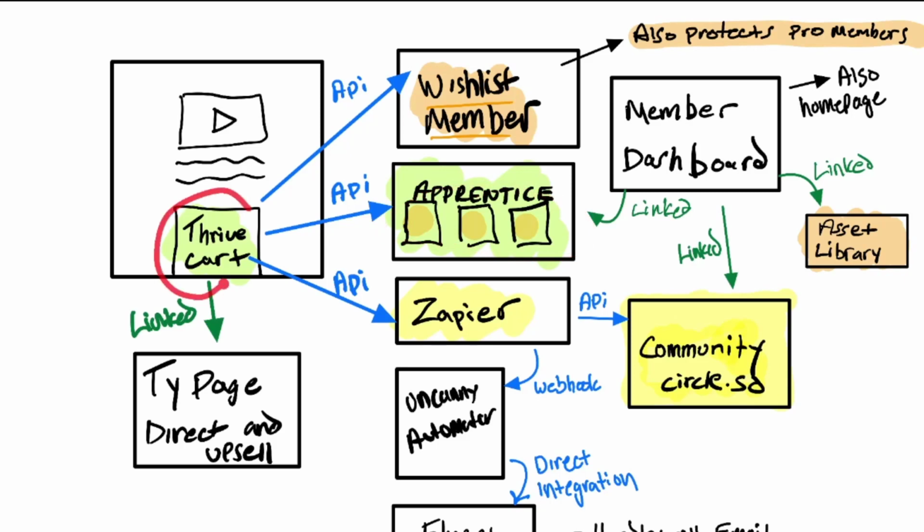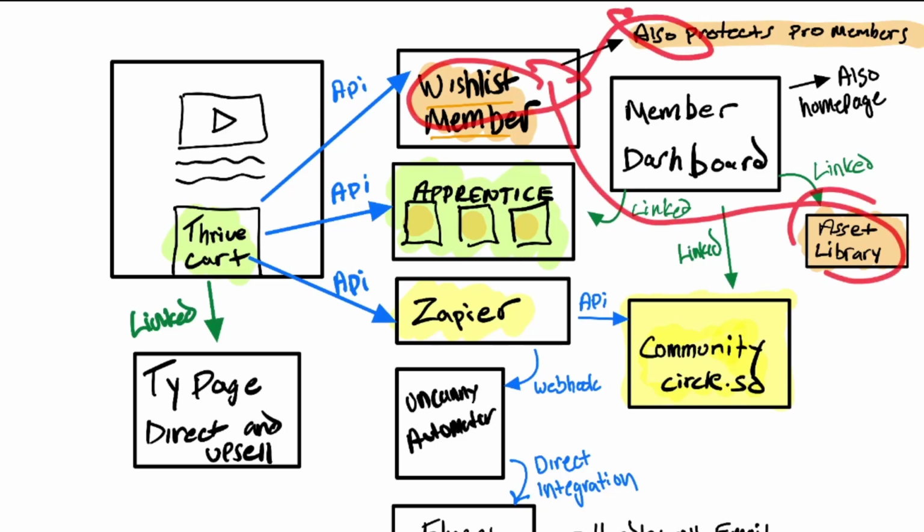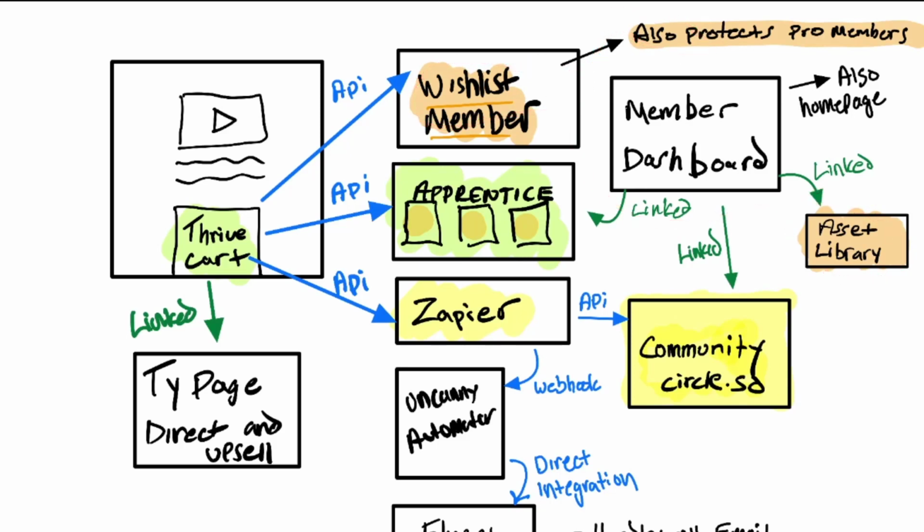Now, if they were to buy it on ThriveCart, ThriveCart's giving access to one course at a time. ThriveCart does not currently have the ability to give access to all courses in a bundle, so I'm having to use WishList Member to do that, and at the restrict content level, basically saying, hey, give access to each of these courses. It actually doesn't work bad at all. It's actually kind of nice, and I would still need WishList Member in order to protect my asset library and any pages that I want to make for Convology Pro members.